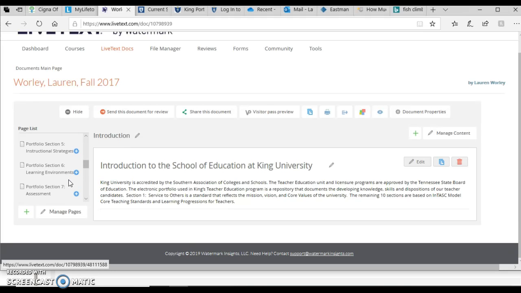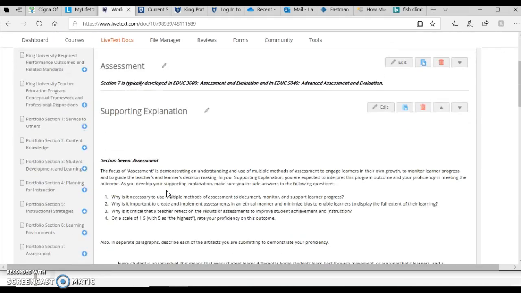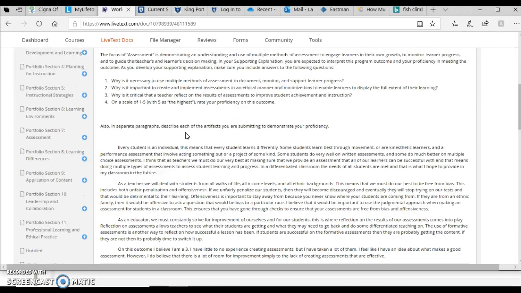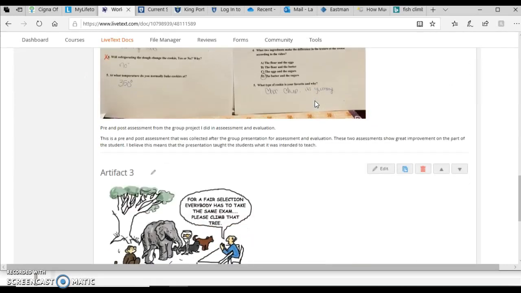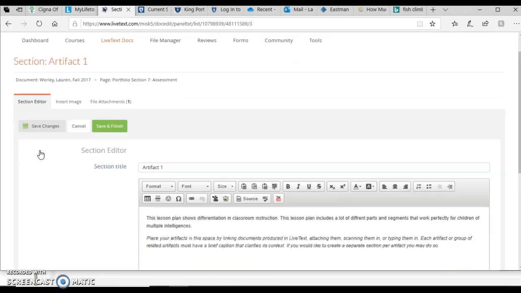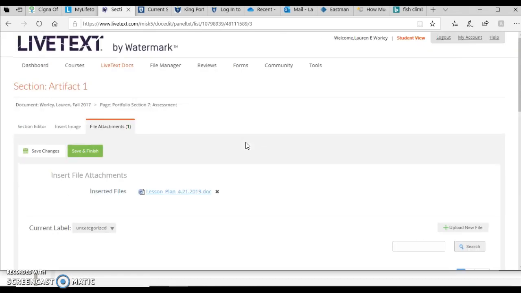So you go down to the one that says Assessment, which is Portfolio Section 7. Click on that. And this is where you can edit your portfolio. You just hit that edit button right there, type it in, and then to add your artifacts, you edit. So let's see. And to attach files, there is an upload new file right here, and then you upload it.